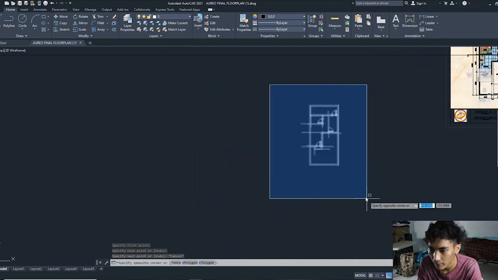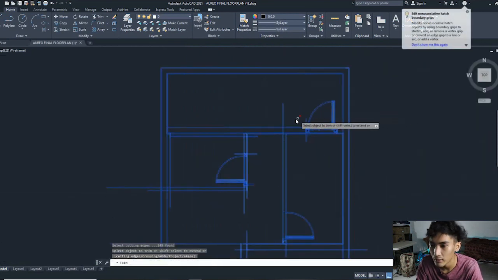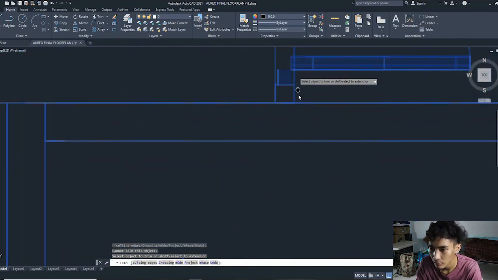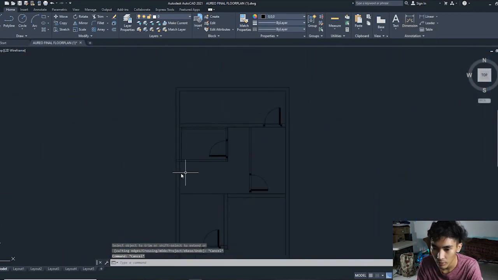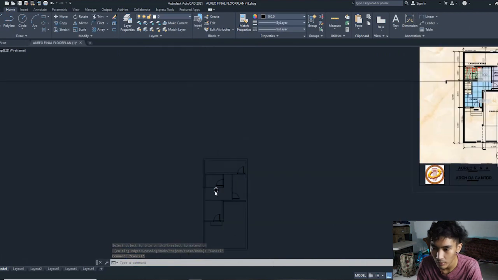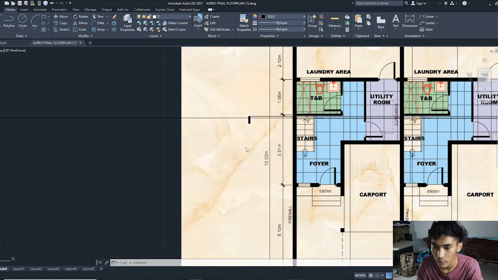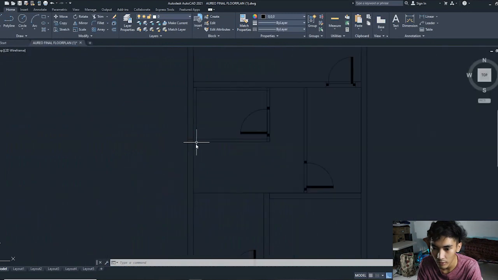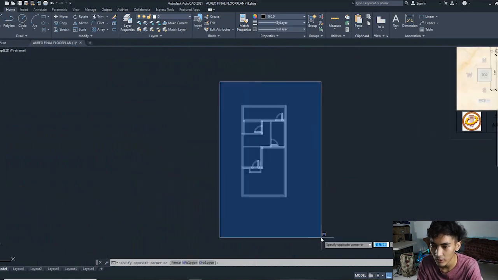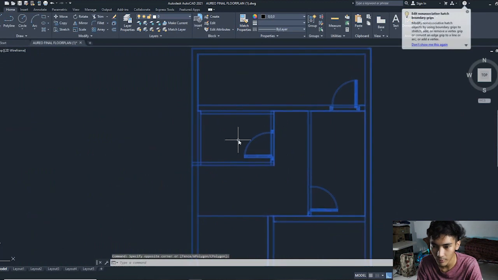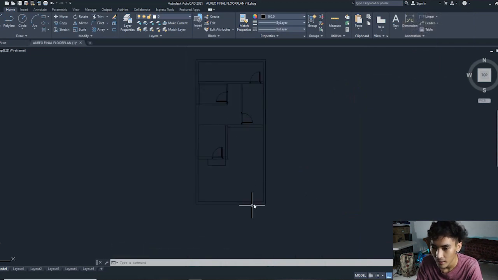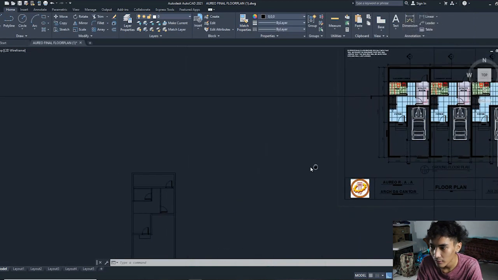So let's trim it. Trim the unwanted lines. No need for you to worry about these lines because you will color it or hatch it like this when it is all black, so that will not matter. But if you want it clean, you can just trim it. But in my case, there's no need for me because it will just consume time. So that's my doors there.